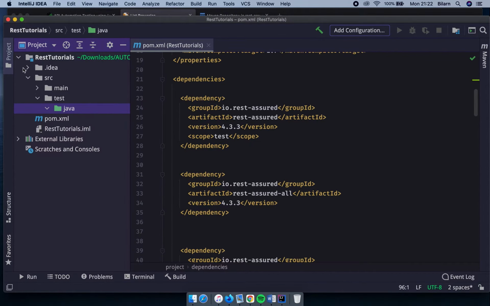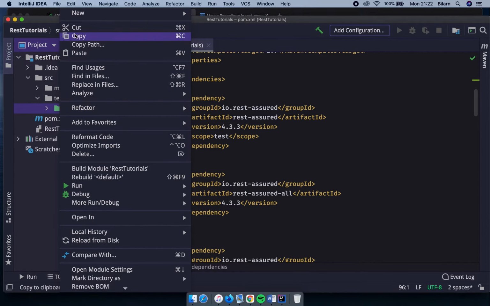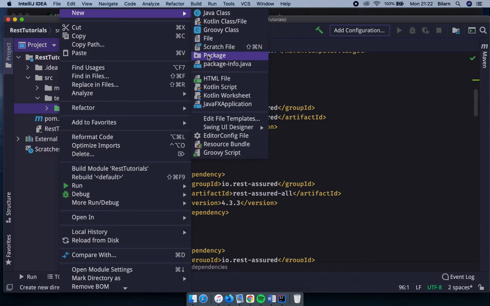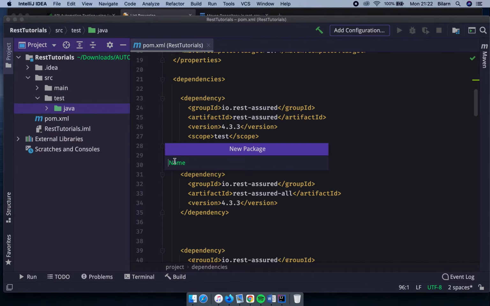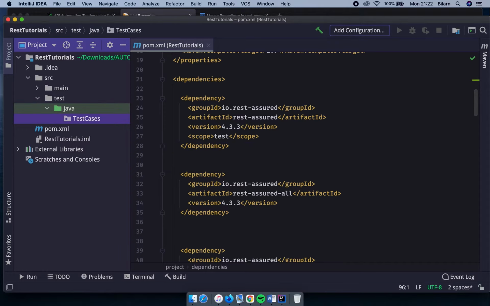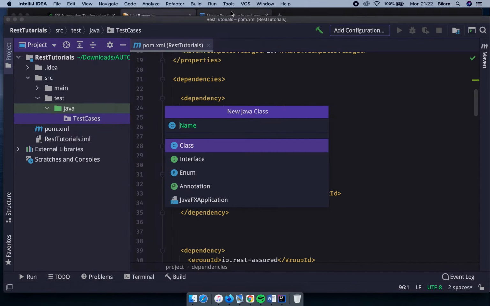Inside your Java, you go inside your folder structure, test Java, then you can create your package. I'll create a new package and name it test cases. So this is my package. Inside this package, I'll create a new Java class. I can call it get request.